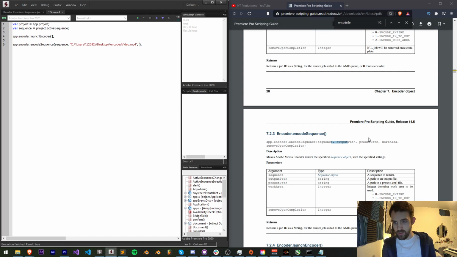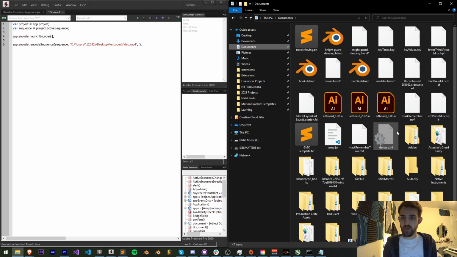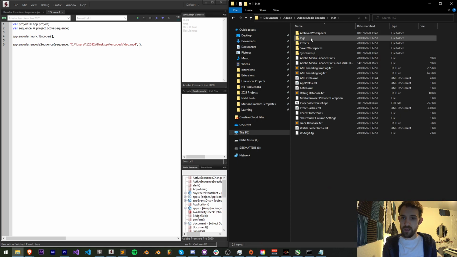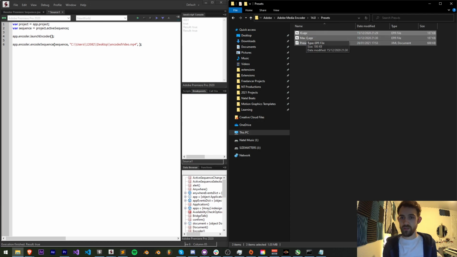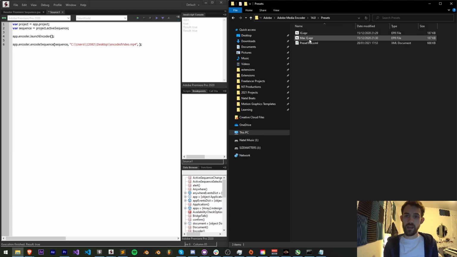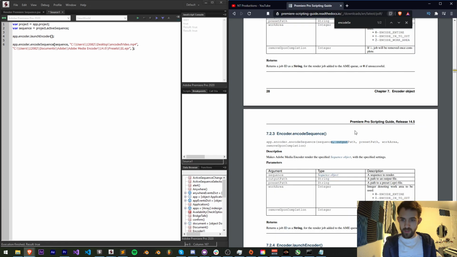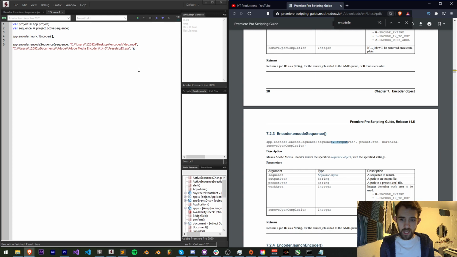Then the next argument is our preset path. We can navigate to our presets in our documents, Adobe, Adobe Media Encoder. And then we should have all of our presets here in presets. So we can just reference one of these. I have a max quality or an Instagram quality preset I can use. So I'll paste in this path. Make sure I'm using double slashes here. Then the argument after that we need to provide it is the work area.